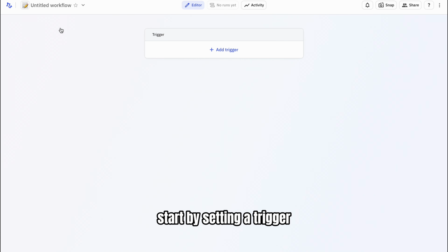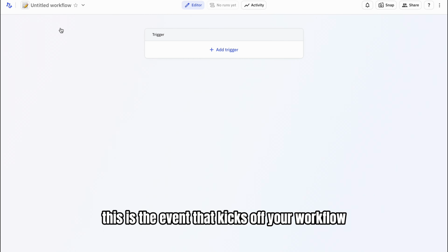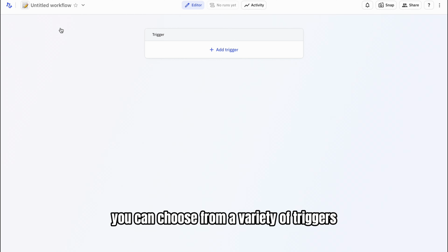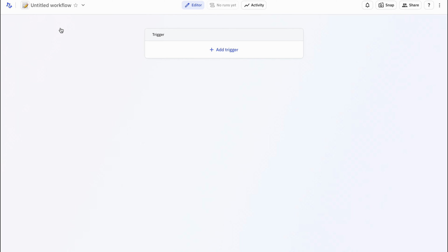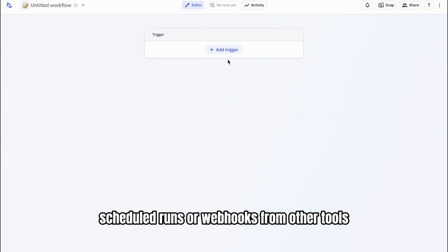Start by setting a trigger. This is the event that kicks off your workflow. You can choose from a variety of triggers like manual starts, scheduled runs, or webhooks from other tools.